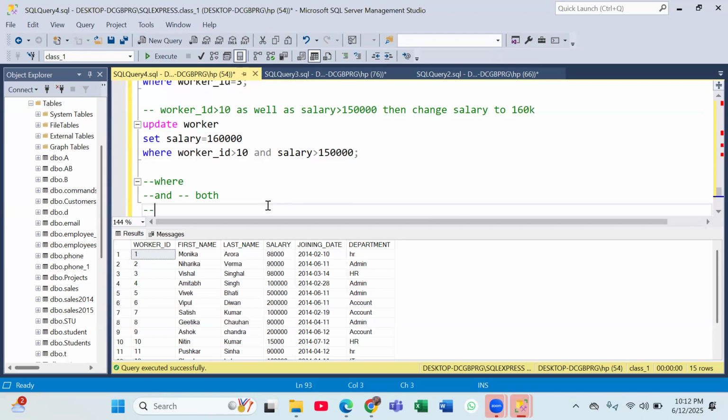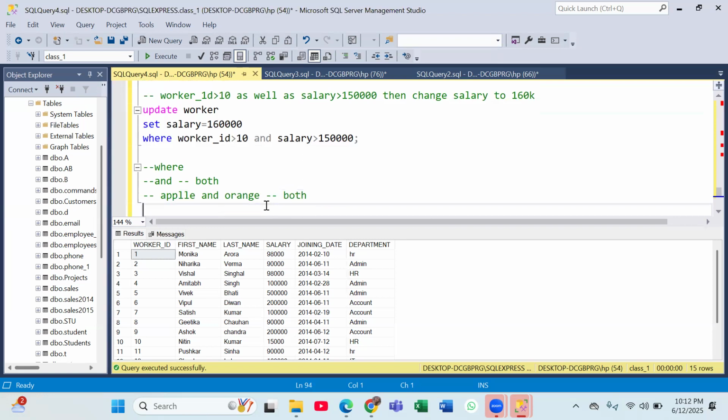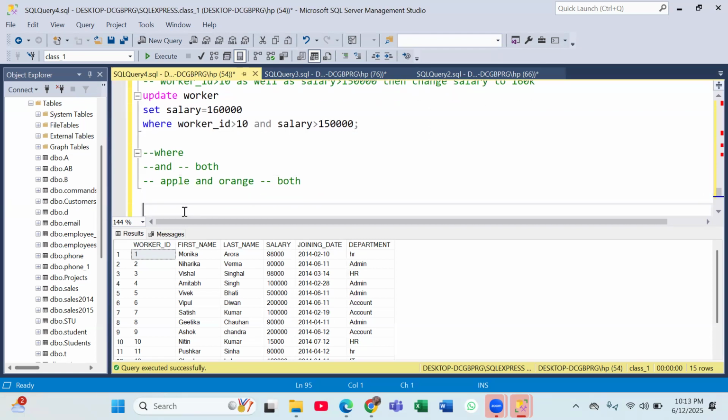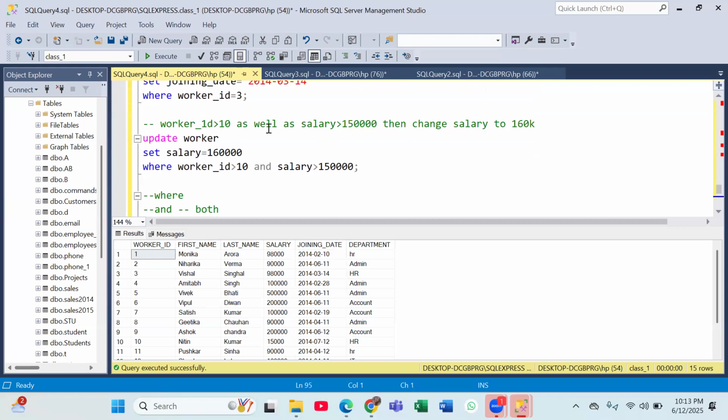And means both. If I say that I want an apple and an orange, what does that mean? That I want both. Correct? Am I correct, everyone? So similarly over here also I want to fulfill both the conditions. That's why I'm using and.